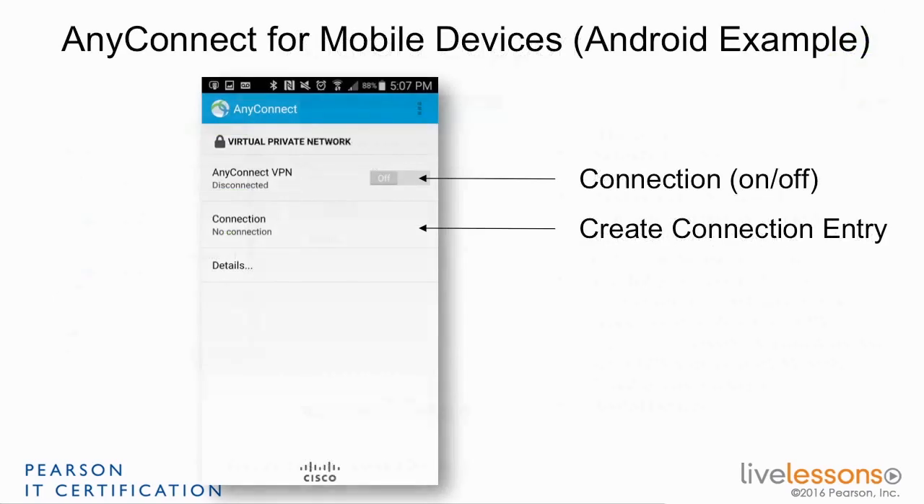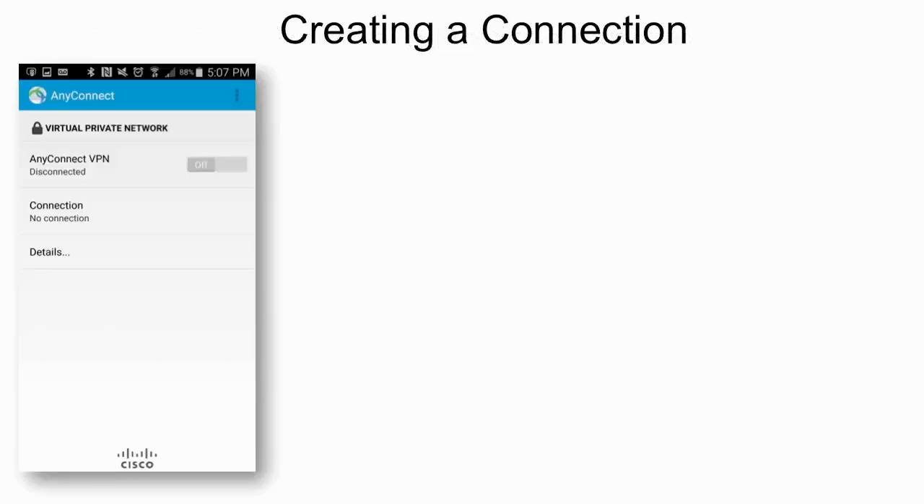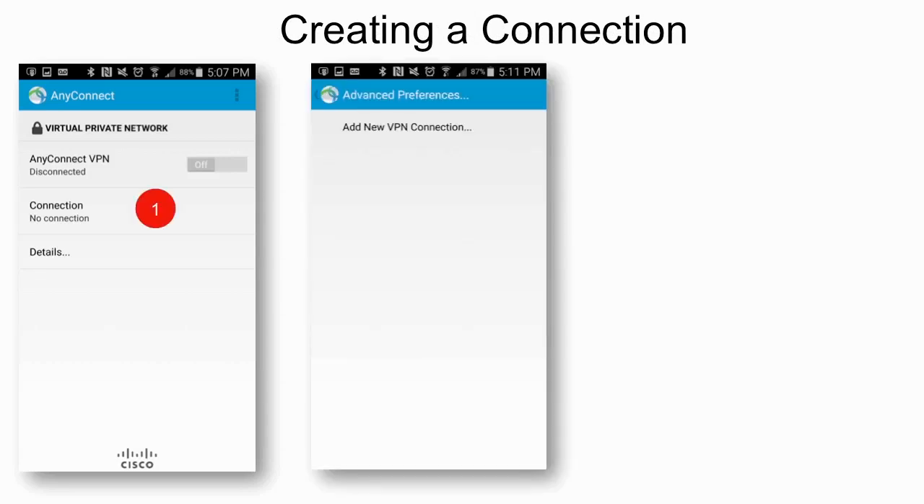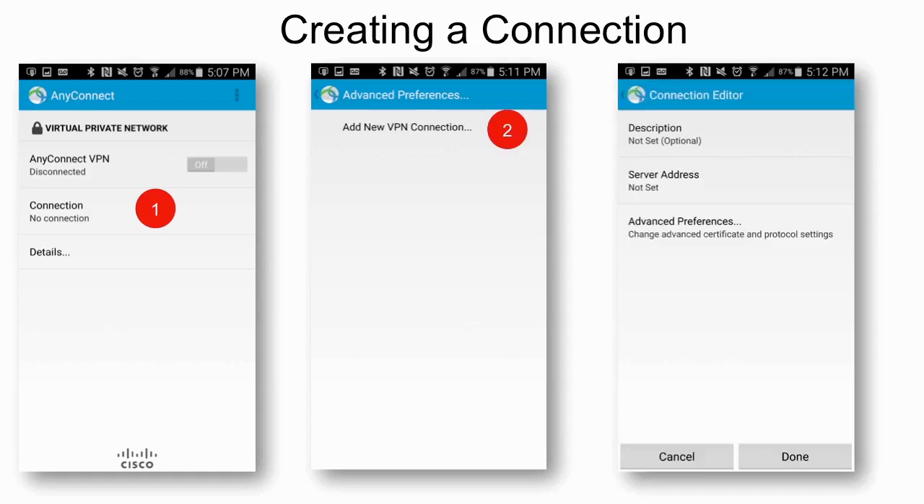So this is a screenshot of the AnyConnect client in an Android phone, and basically you see the connection on and off button, and you'll see the create connection entry, or in this case no connection entry is created. So let's create one. First, you click on the connection entry in there. Then you will be prompted to add a new VPN connection, so you click that option.